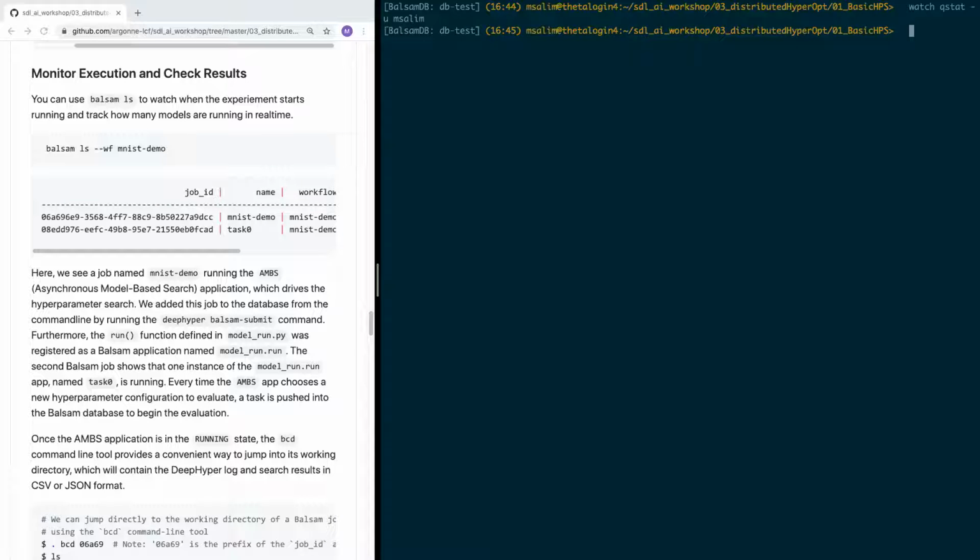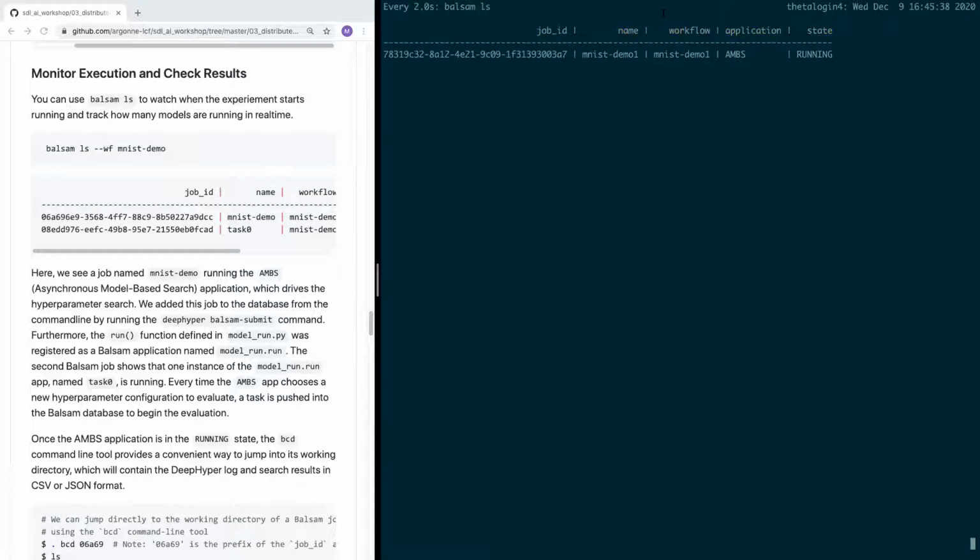Now that the Cobalt job has started, it'll take a little bit of time for Balsam to start up, launch DeepHyper, and then DeepHyper, as it starts running, will sample our configurations and add them back to the Balsam database. So I may watch balsam ls now. And now I can see here that AMBS started running. So now DeepHyper has actually started.